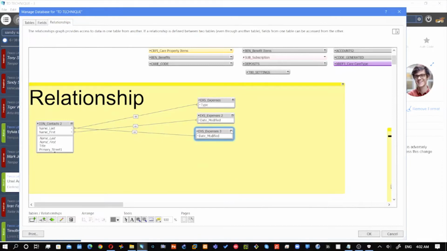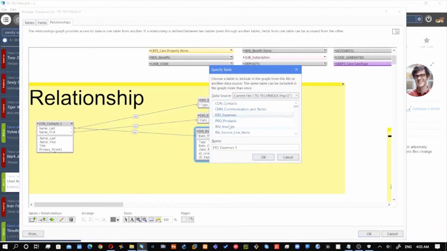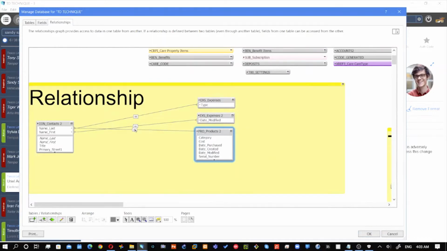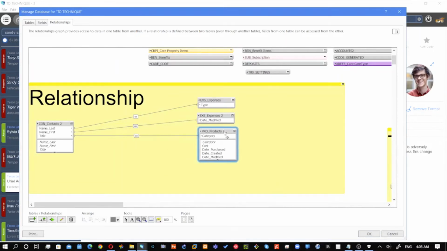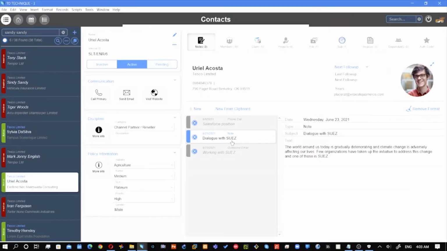We can change it to another table. Maybe change it to products, and now it has changed to another table, and you can remap your graph, right? You can say when the title matches the category or something like that, I want to see those records, right? So that's how easy it is to create. I'll be canceling this. That's how easy it is to create a relationship in FileMaker.